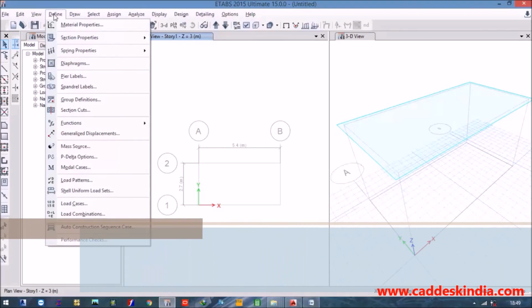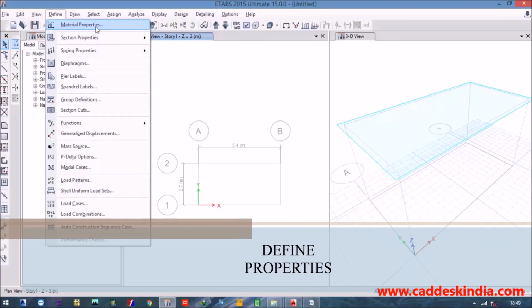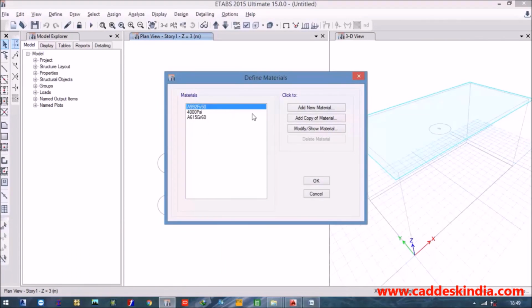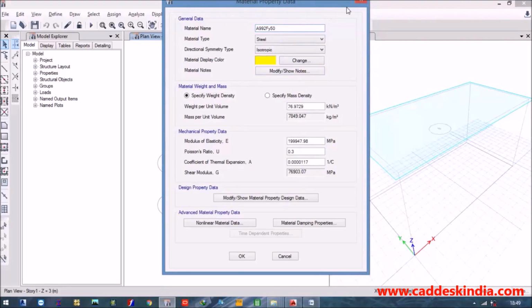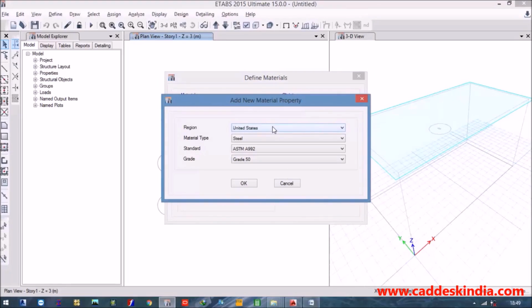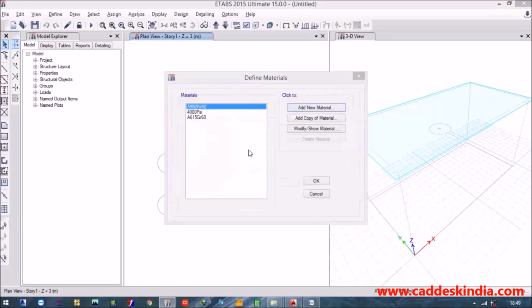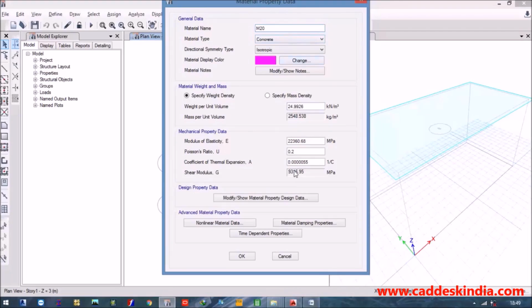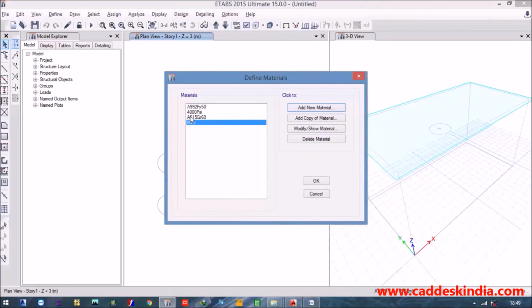So first of all, go to the define and select the material property option and modify this property. Apart from this, you can add your new materials. So first you select your country, this is India, and select concrete, and grade is M20. Click on OK, and again OK. Here you can see I have one property in my dialog box, and OK.